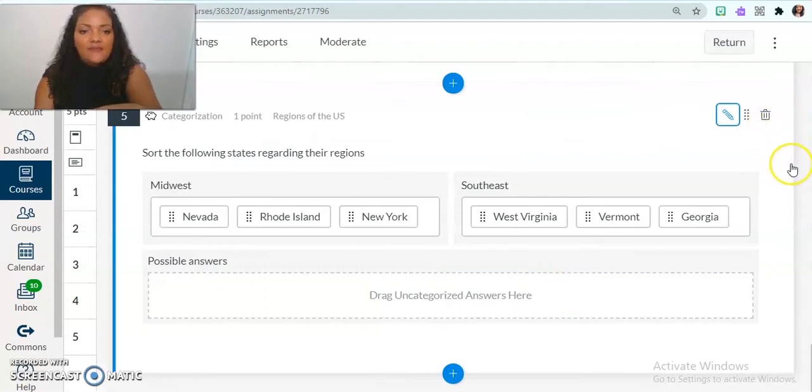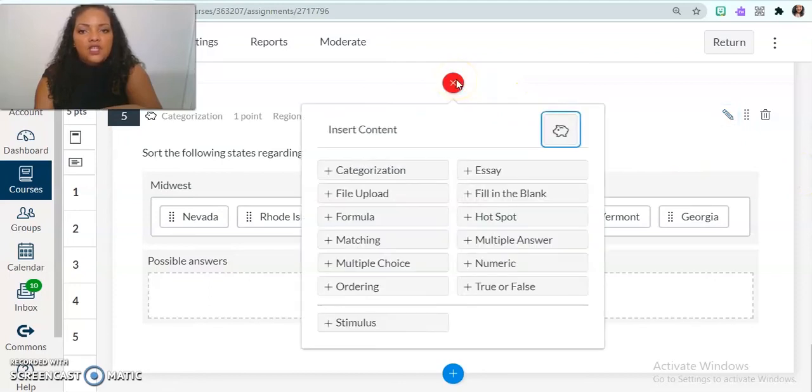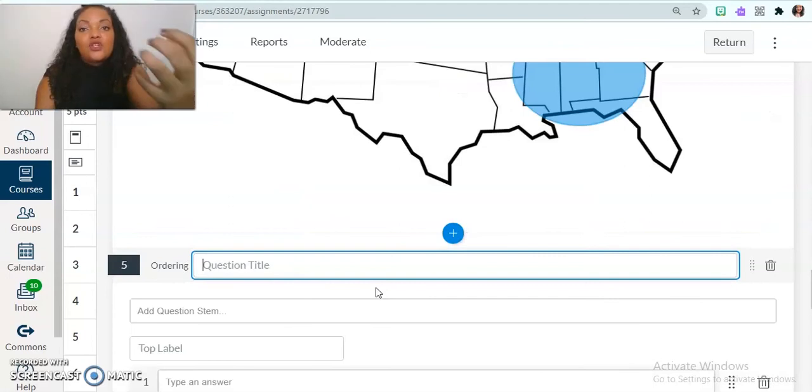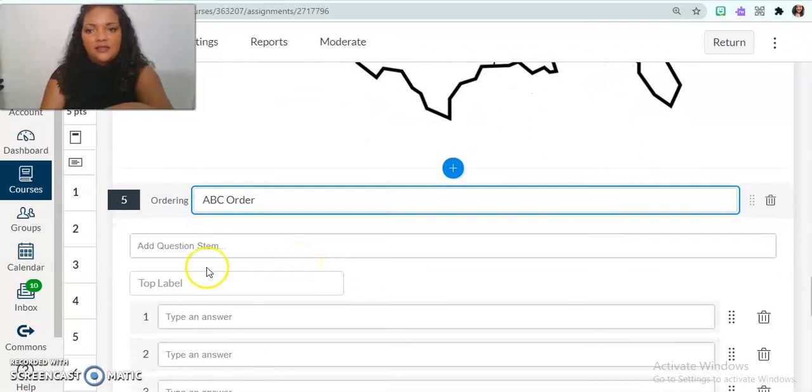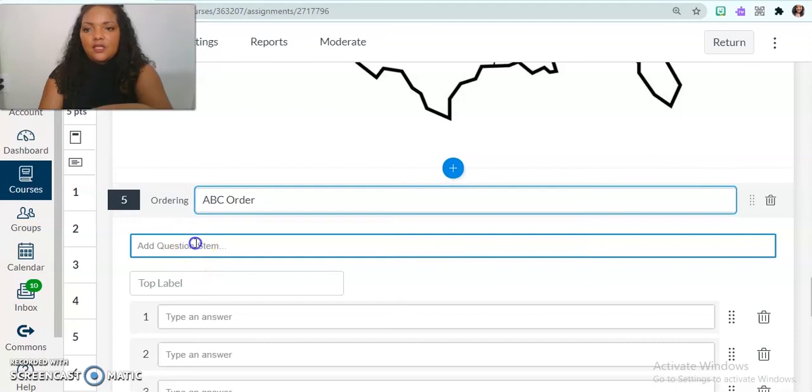The last question type that I'm going to go over is, you guessed it, ordering. Because that's the other new question type. So I'm going to put A, B, C, order. Because that's one type of ordering. We can alphabetize the states. So let's see.